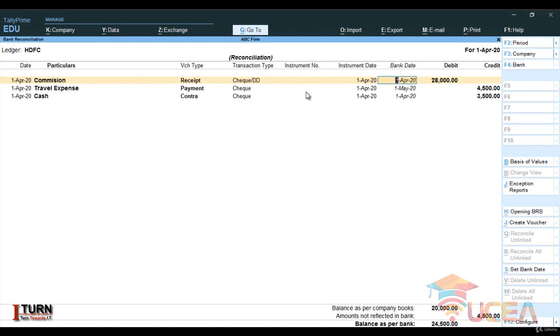Fine, because it takes time, because today's date is 1st of April when I am doing this entry. No need to worry, at the end of the month the accountant needs to reconcile this anyway. So go ahead and save it.